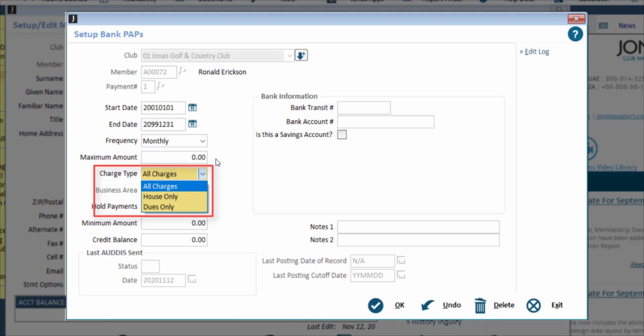Use the charge type field to determine what kind of charges on the member's account will be picked up for the payment. Your options include all charges, dues only, which are charges done through member fee billing / dues, or house only. Select a business area if applicable.